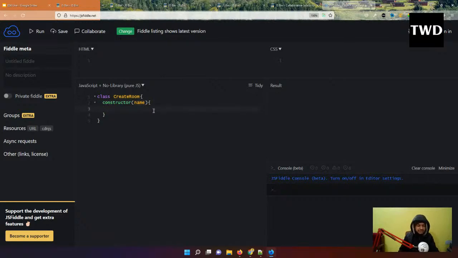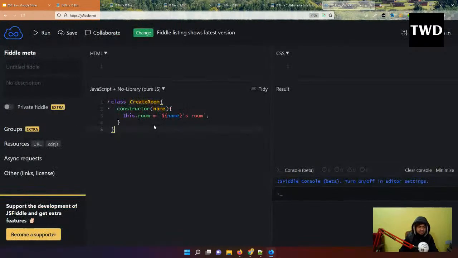So constructor, and this dot room I'll do, and color name and room I'll do. No, it's room. Okay, so like this I have this dot room, and this thing is used a lot here.